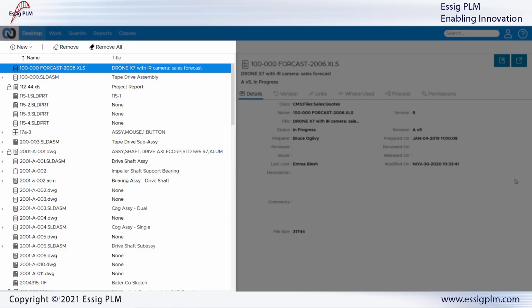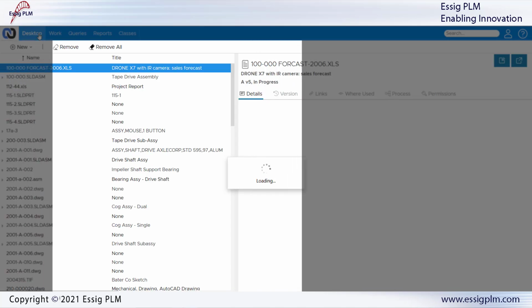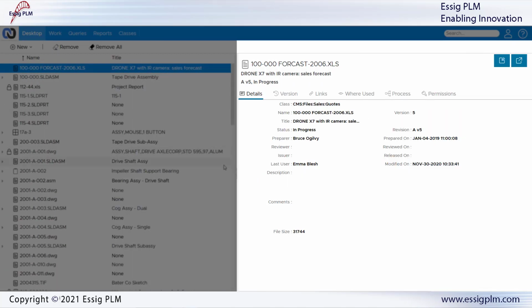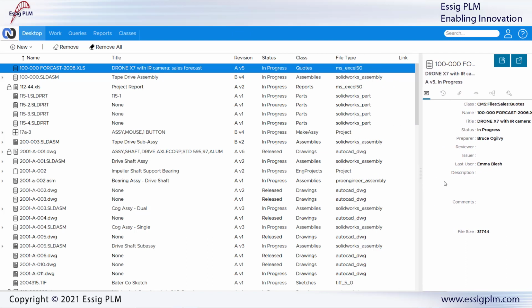The bottom left area with a list of items. The content of this area changes according to which top menu functionality you have selected. For example, if I click on Queries or Desktop, different tools appear in this area. And finally, this is the bottom right area, which displays detailed information of the items selected on the left side. The size of these two areas can also be changed at any time.